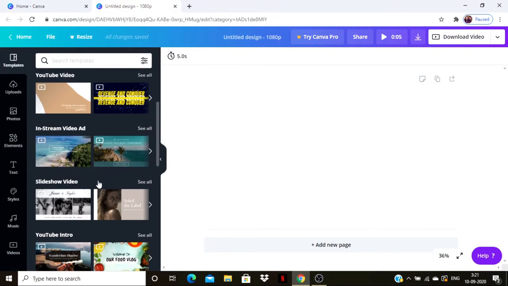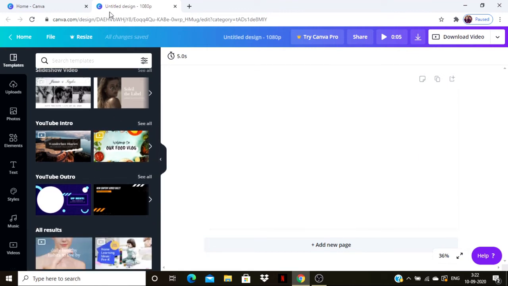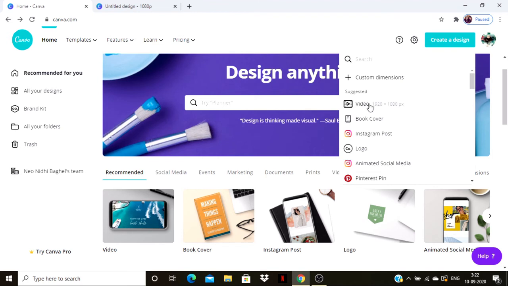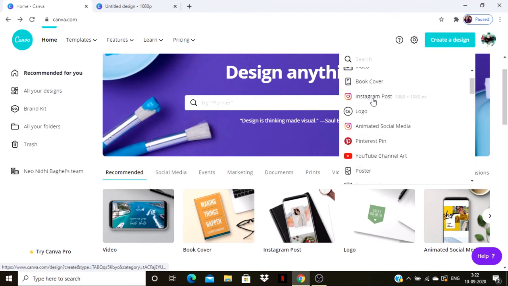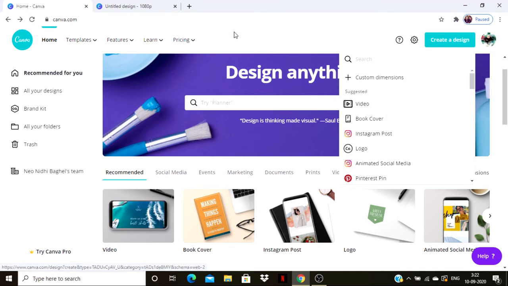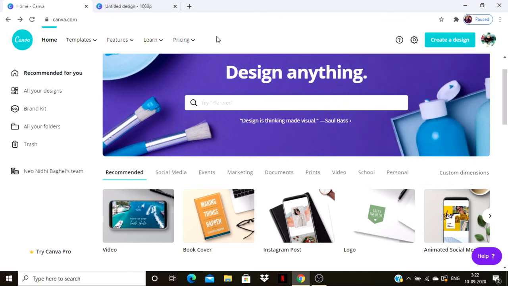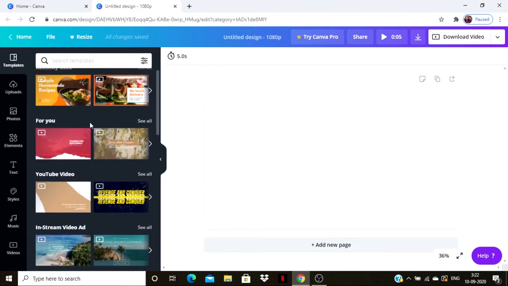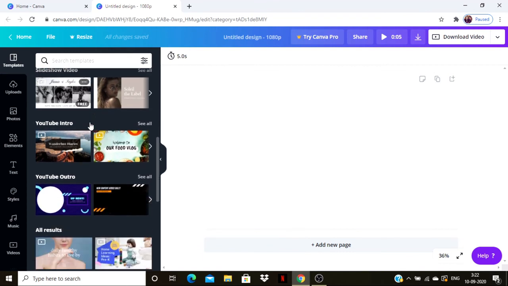The first thing is to select the video dimensions for the base. But that depends. If you want to create a video for your Instagram post, you have to select that particular dimension. But if you want to create a video specifically, pick the video dimensions. Because here you get all the templates, so you have a lot of options to pick from.